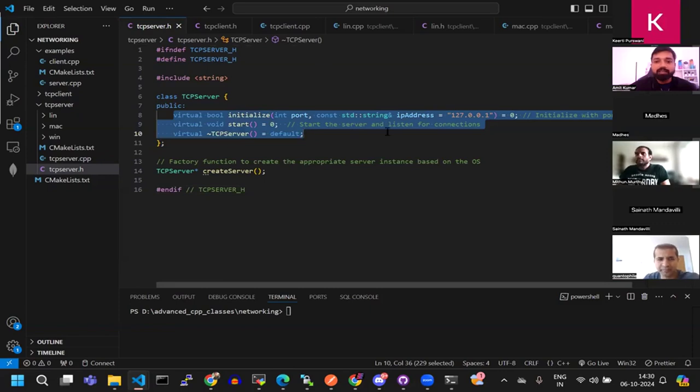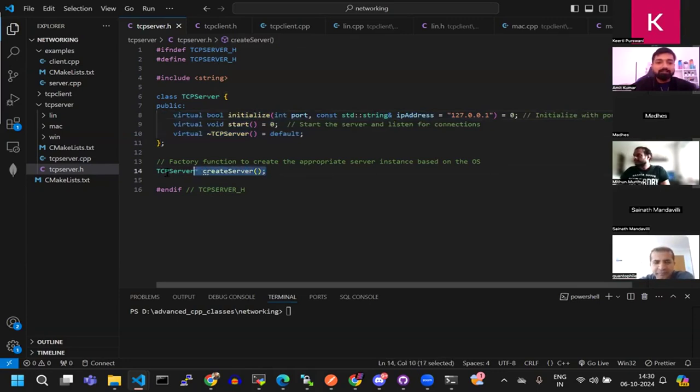Can you see this? These are pure virtual functions, so that anyone who will be inheriting from it has to define these functions. Right? These concepts are clear, right? In C++. And then this, think of it like it is a factory. So anyone who wants to use my library first has to call this particular function, right? And this will give me a TCP server type of pointer, this pointer, right?